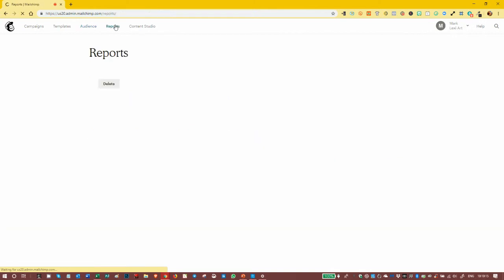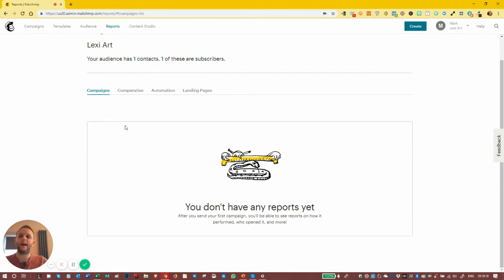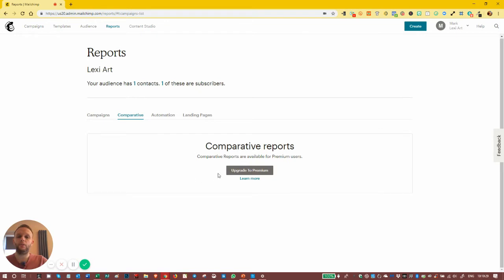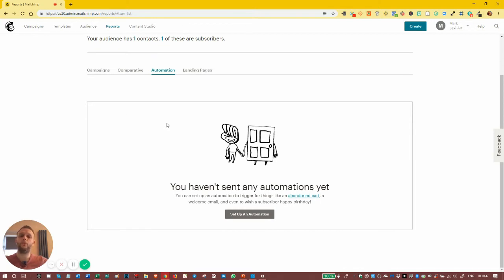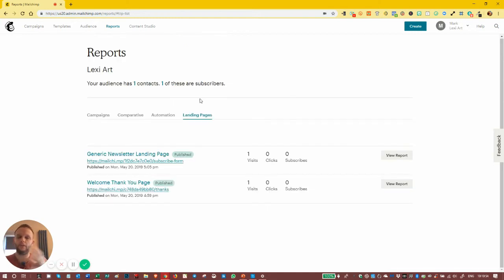Reports. When we go to reports, we basically get some information about our campaign reports. We haven't created any campaigns yet, our regular email campaigns. They haven't been created yet, so we've got nothing to see here. If you're a premium paid account user, you can do a comparative report, comparing different campaigns to each other. Automation, so any automated sequences that we've got going on, we can see the performance of those. And MailChimp landing pages, not external landing pages, just MailChimp landing pages, how those landing pages are doing performance-wise. And we can get some extra details and view reports from there.